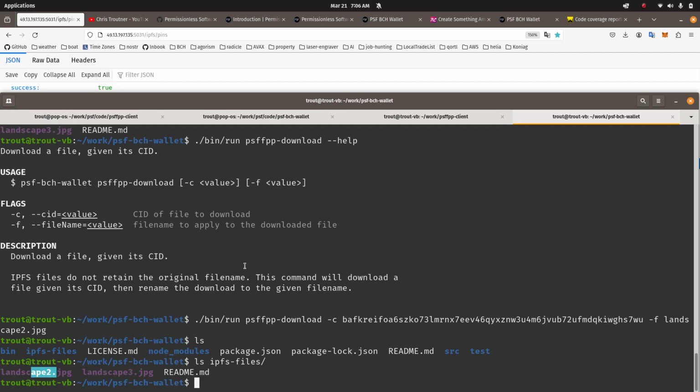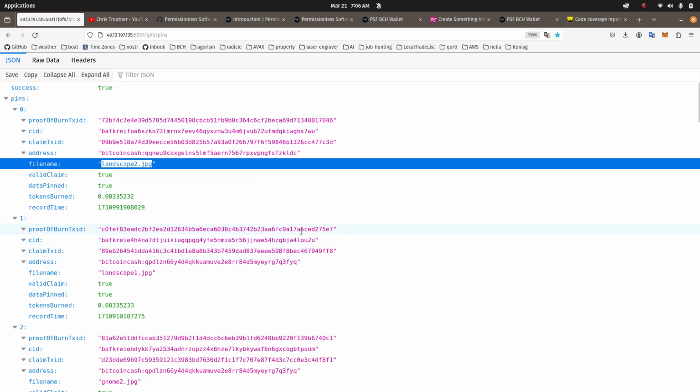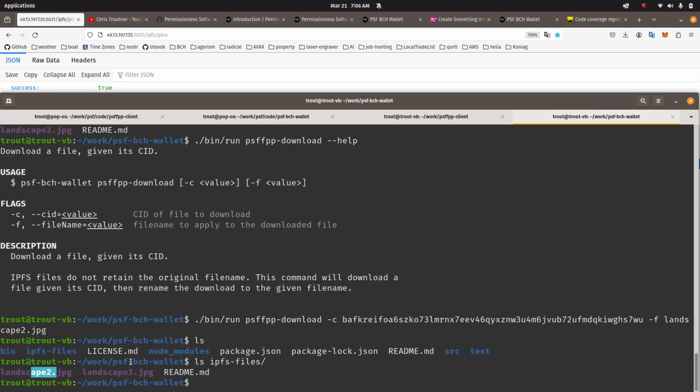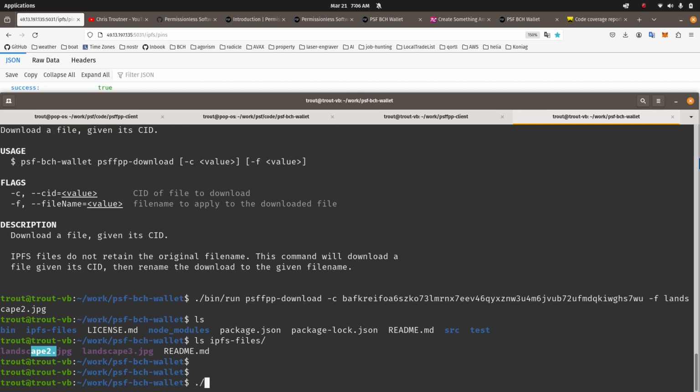So this is how you can find content on our PIN network, and you can download that content from the PIN network. And of course, the whole point of this is you would integrate this code into your own application. psf-bch-wallet is, beyond being a command line wallet, also an excellent way to share code. Each command is like a little JavaScript file, and you can go look at the code there if you want to see how this download process works and integrate it into your own application. So okay, let's now check out the upload command.